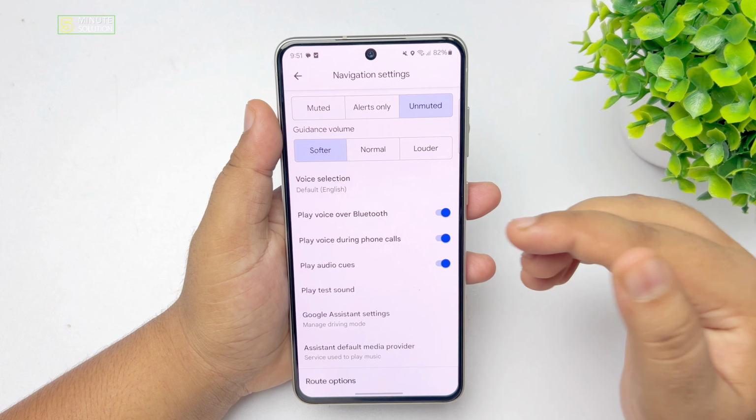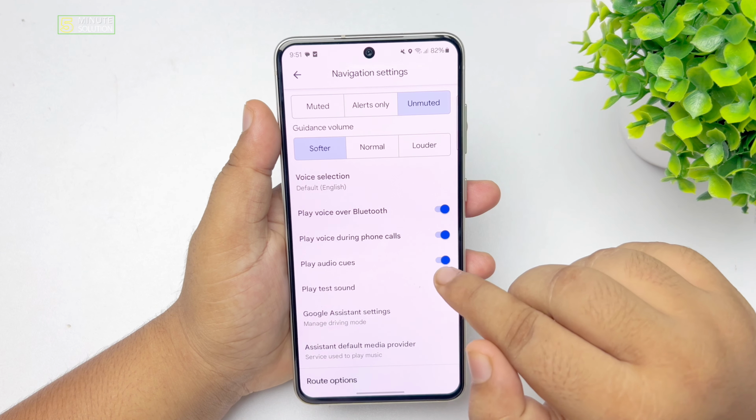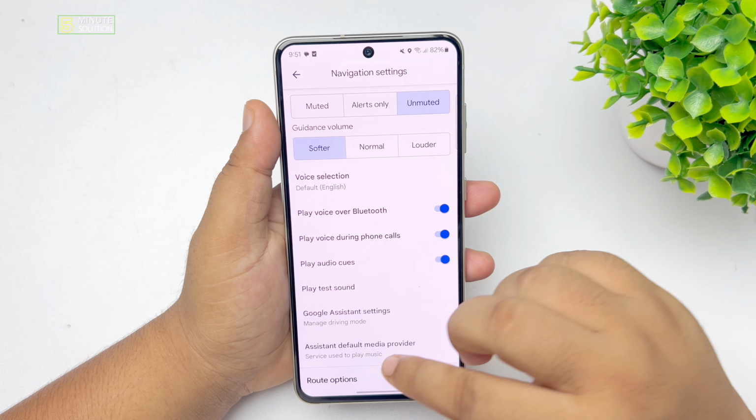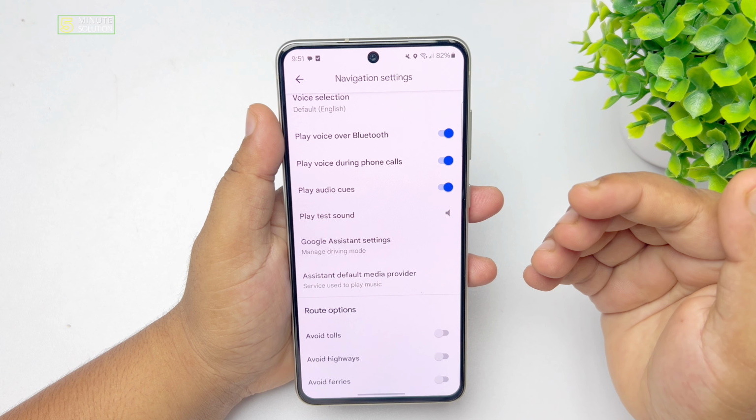Bluetooth from here. You can play voice during phone calls from here. You can play audio, and you must enable these options. And now tap on Play test sound, and this is what it will sound like when navigating with Google Maps.